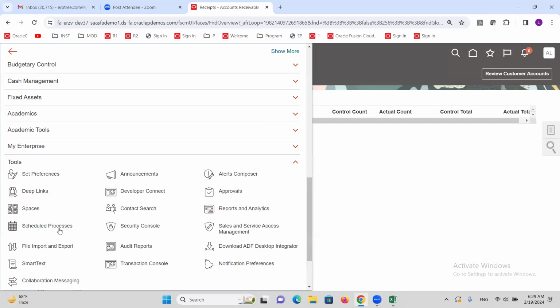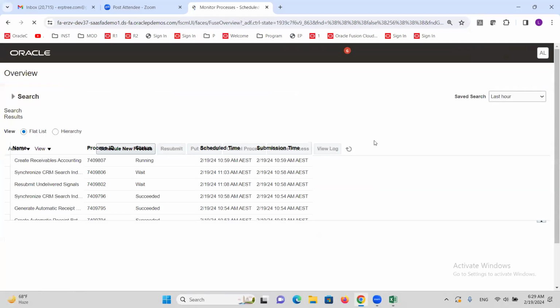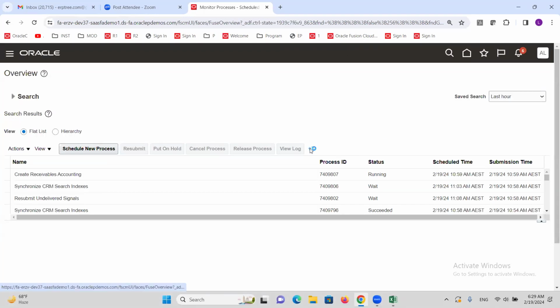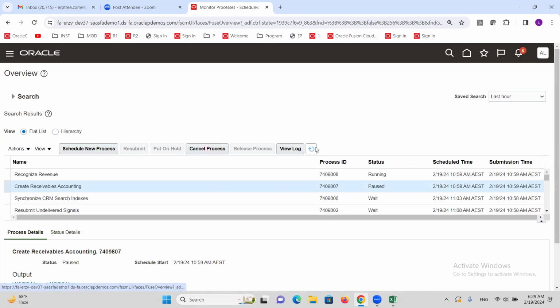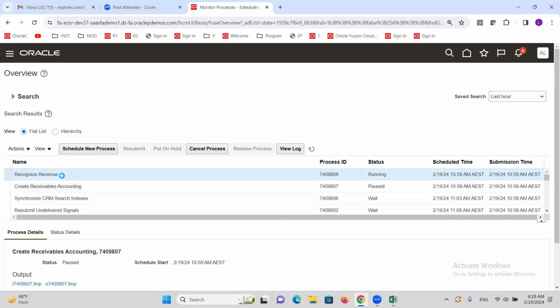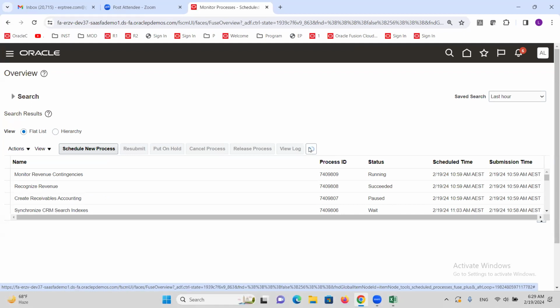Go to the ESS job page to monitor it. The create receivables accounting program is triggered. At the same time, it automatically triggers recognize revenue. If any transactions are available with the revenue schedules, which you have seen, it will create the revenue distributions if applicable. Otherwise, if nothing is available, it will proceed accordingly.